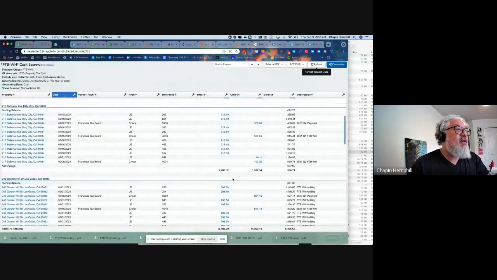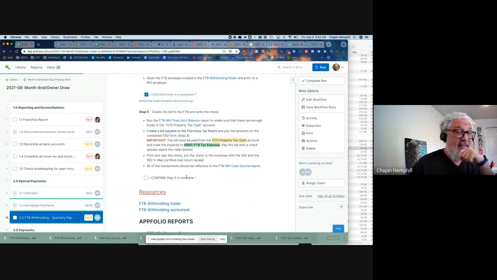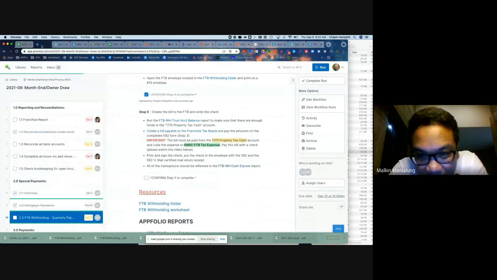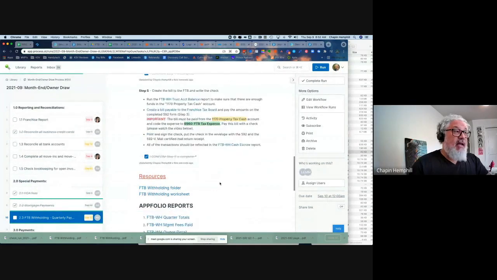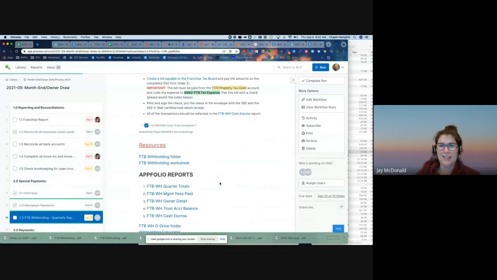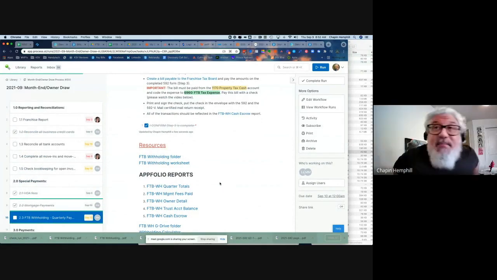This new transaction will be reflected in the Franchise Tax Board withholding cash escrow report. A link to this report can be found on the last line here in Step 5. When you check Step 5 is done, you've fully completed the Franchise Tax Board payment process. Congratulations.